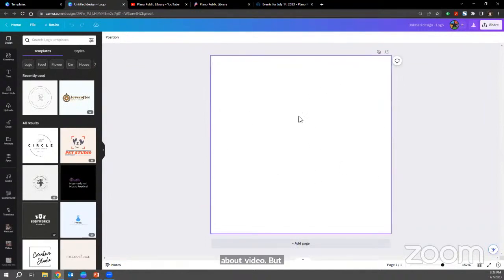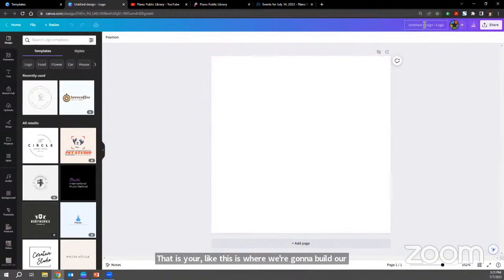This white space is your canvas. This is where we're going to build our logo. And then you also have your file name up here. Right now it's untitled, so I'm just going to put logo. That way I have something to start with.